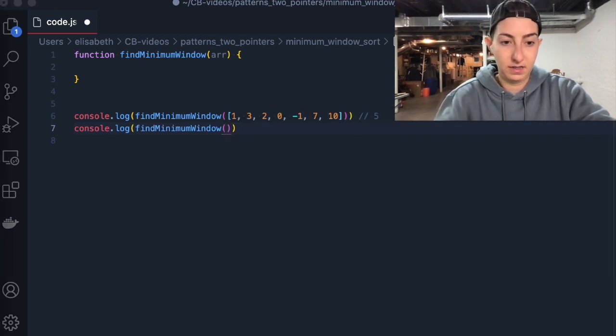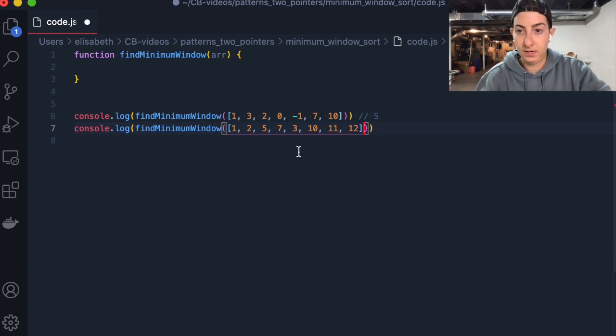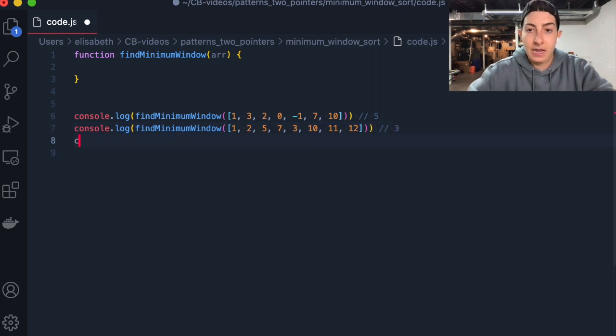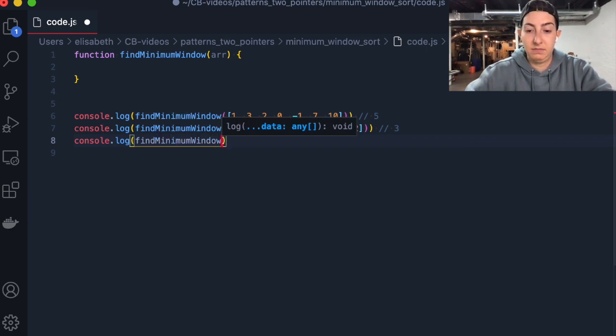And here is another one. And yeah, so let's see. What is that going to return? I think that's going to return 3 because the things that have to be sorted are 5, 7, and 3. If that's sorted, the whole thing will be sorted. And then we have a console.log findMinimumWindow.